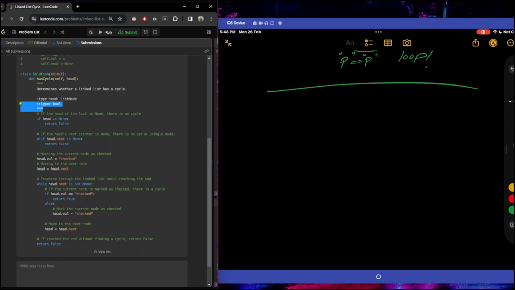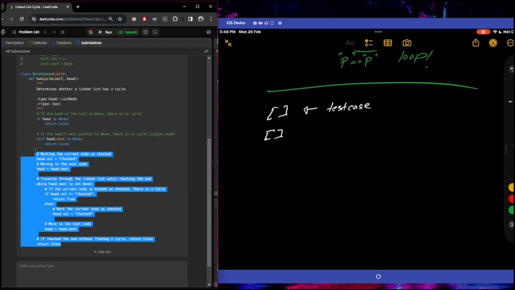Okay, so this is the part that's already given to us, and first we need to check if the list that they provided as a test case is empty or not. Because if it's empty, we don't need to go through all of this code, right? We don't need to look into it. Nothing needs to be done. No point in using up resources. So if it's empty, we are returning false. That means there is no loop.